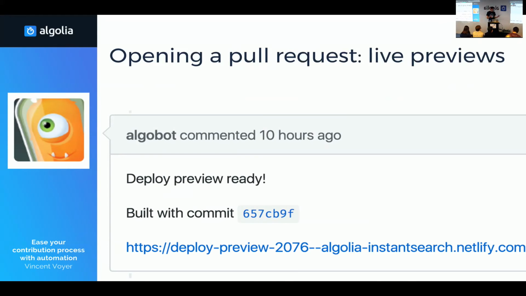Since we had that, most of the other projects inside Algolia, we try to move it to this tool so that even our own documentation on algolia.com is deployed for every change so that we can check it.